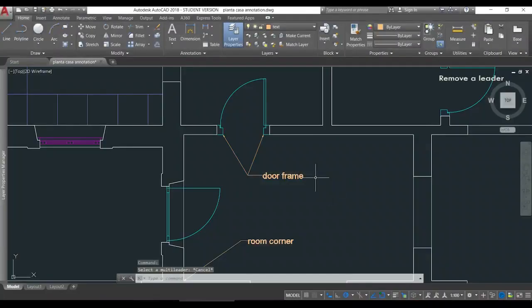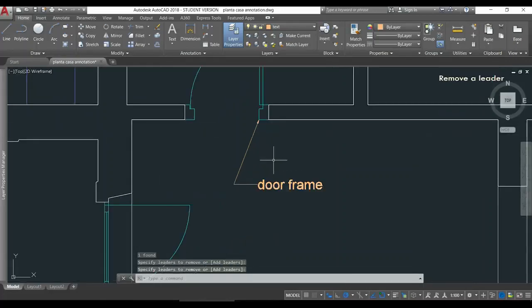On the other hand, if I click here again and select Remove Leader, I'm going to pick my multileader, and then I select the leaders that I want to delete. For example, I click this one. To delete it, just press Enter.